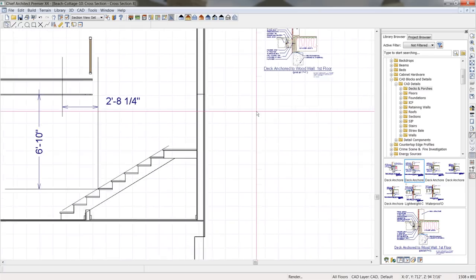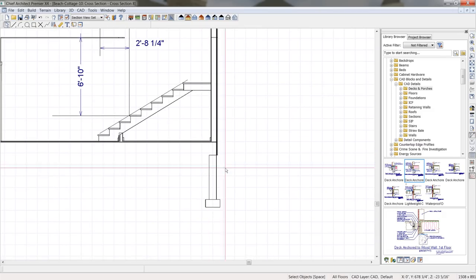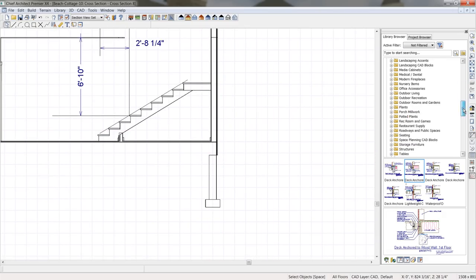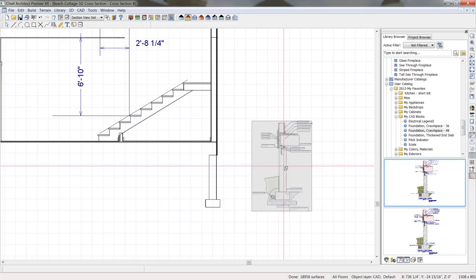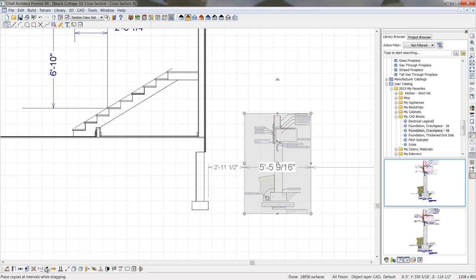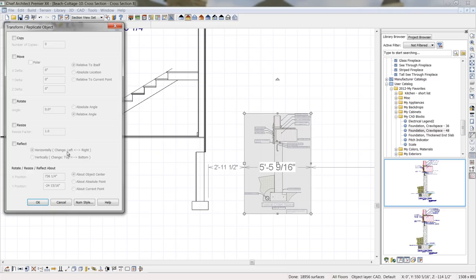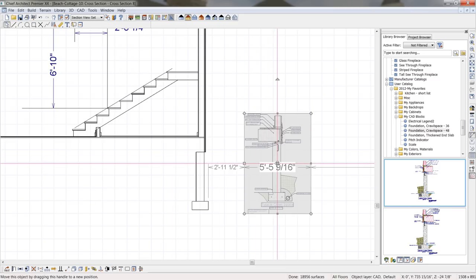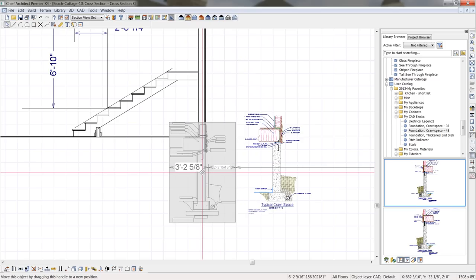I've done that for our foundation wall. Our foundation wall is a different size, so I saved a precise size of that, and now I can just pull it out of the library and place that. First thing is I need to flip it, so I'm going to use my transform replicate, and I'm just going to simply reflect it and flip it, and then I'll just position that into place.